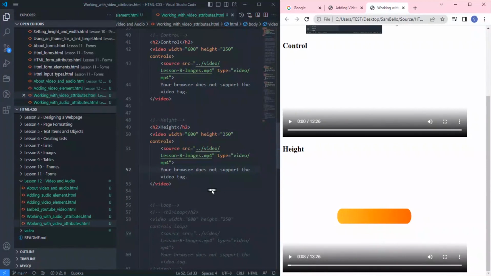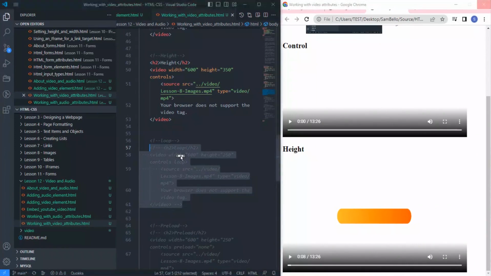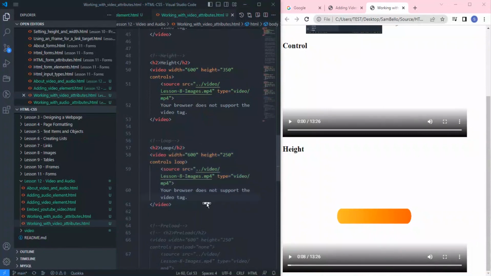The next one we are going to talk about is the loop attribute. What is the function of the loop attribute? Let me show you the code first. As you can see, the loop attribute would loop the video after it has been played.